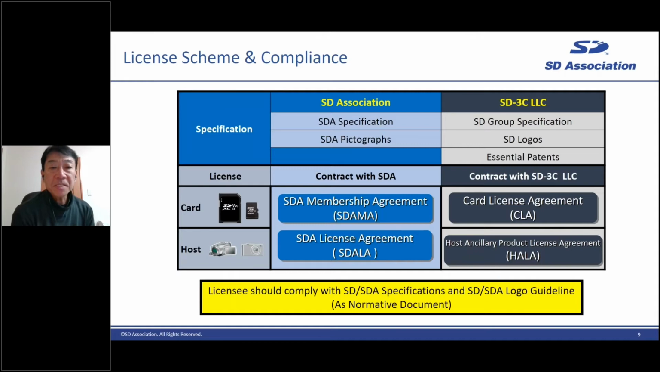Yeah, this is the license scheme. We have a basic specification developed by SD3C LLC, and anyone who would like to make the actual card product or host ancillary product needs to make an agreement, CLA and HALA. Whereas the association is developing extensions of the basic SD technology. Versions 1 and 1.1 were made by SD3C, and we are now up to version 8, adding new specifications by SD standards. And those persons and companies who would like to develop and have access to SD specifications need to be our members and also sign a license agreement for logo usage.